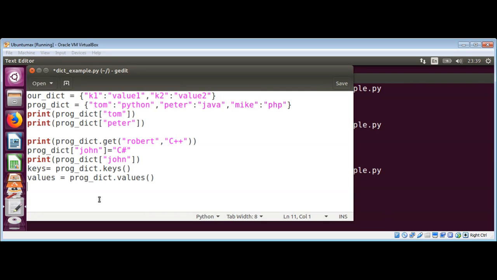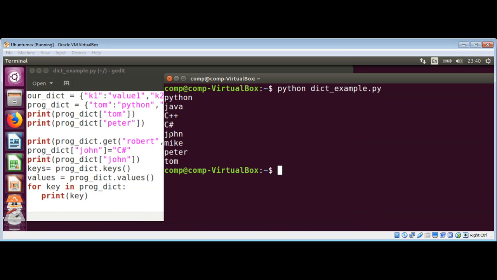If we want to print all the key names in the dictionary, we can use a for loop, for example, like this. For key in prog underscore dict and a colon, and inside the loop we can call the print function and pass in the key. It will loop through the dictionary and print each key. Save and run. You can see it printed all those keys: John, Mike, Peter, and Tom after this C#.